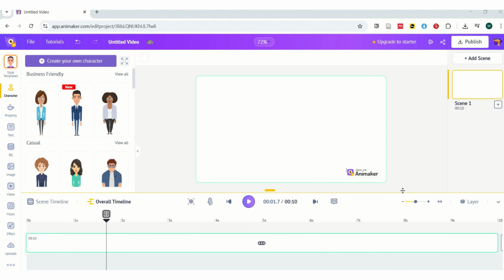Let's start by customizing each scene. By default, we have Scene 1 selected, with a duration of 10 seconds. Now in this scene, I want an animated teacher character to enter the scene and say a few words. So let's get our character.